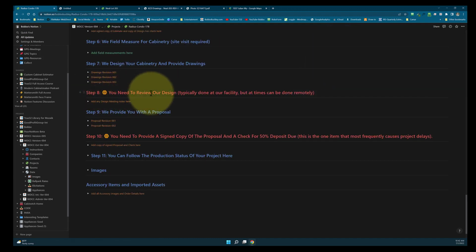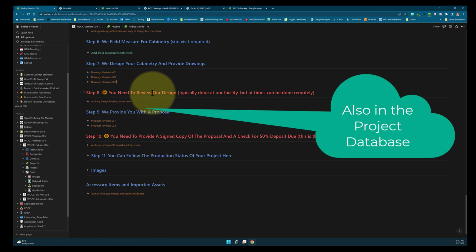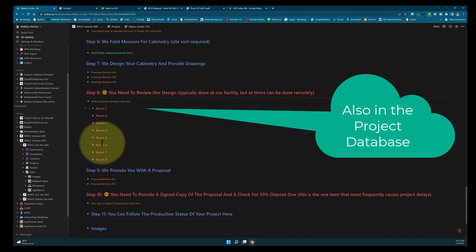On step 8, you need to review our design, talking to the customer again, typically done at our facility. So there's a design meeting that needs to be done. So any notes that happen room specific, we would change this to kitchen and say, okay, here's what they want to change about the kitchen, this is what they want to change about the laundry room, the master bath, and so on and so on.